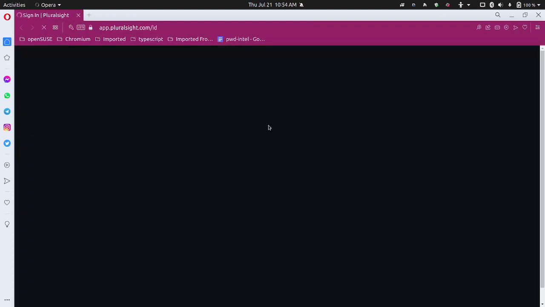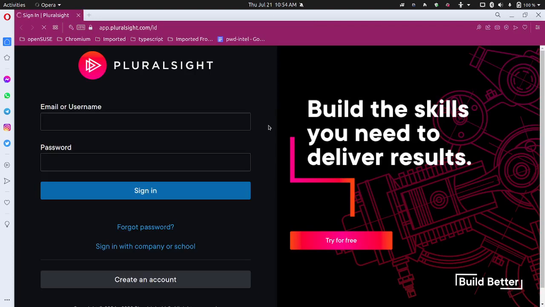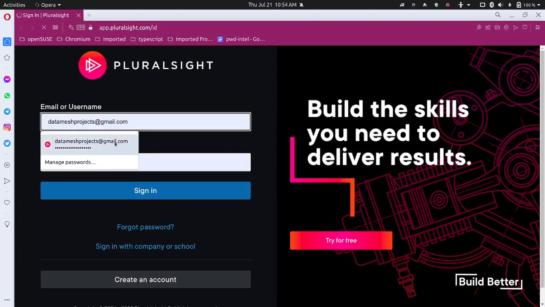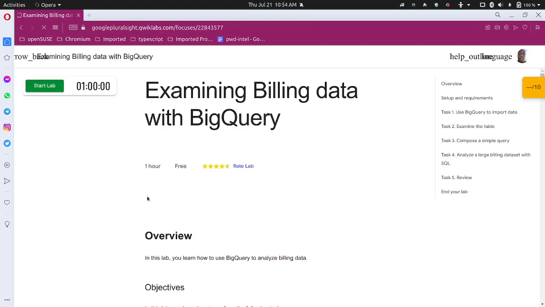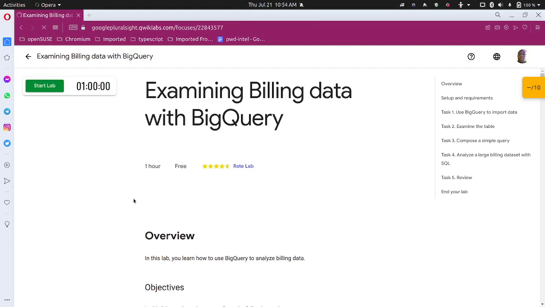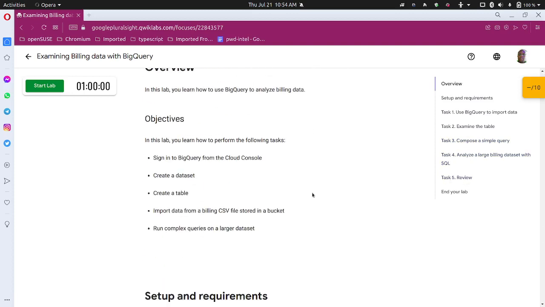Okay, in this session we'll be looking at how billing can be used and how to export it to BigQuery and then use BigQuery to run analysis. This lab is slated for 1 hour. Look at the review. The tasks are 4: use BigQuery to import data, examine the table, compose a simple query, analyze a large billing data with SQL, and then review.